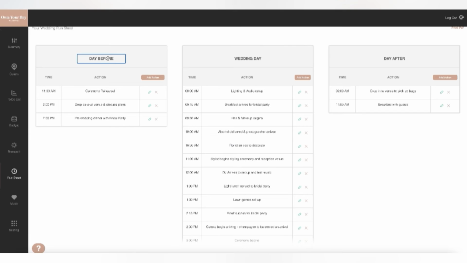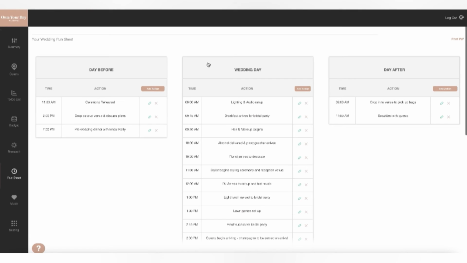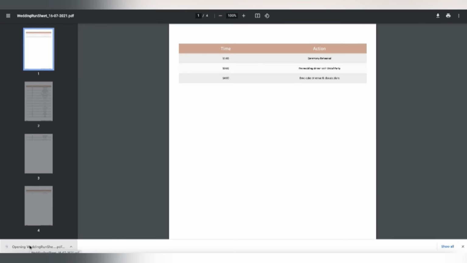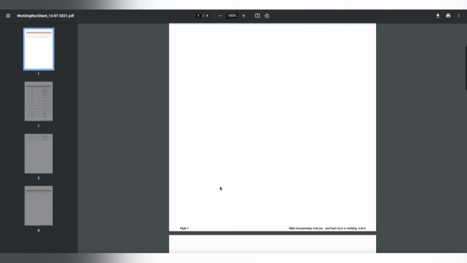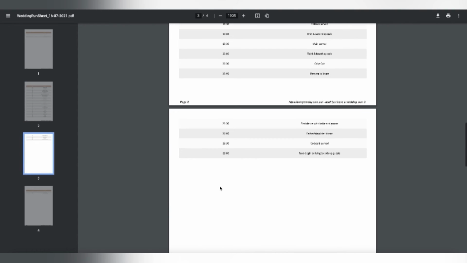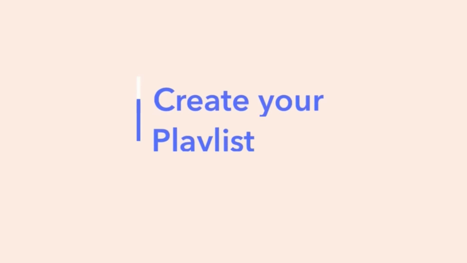And what's great about this one is that you can do a print to PDF, and I highly recommend printing about 5 copies of this before your wedding day so that you don't have a line of about 10 people asking you questions. You can just literally print this off or email it to them and say, this is the run sheet for our day. Any questions, just revert back to it as our source of truth.